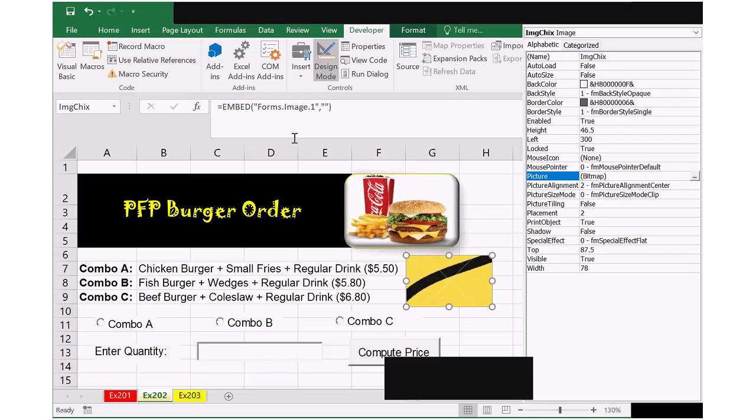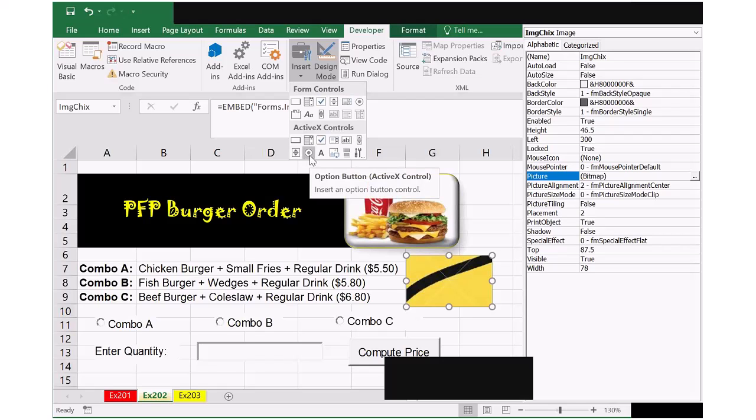Okay, go to burger order, EX202. Are you in developer tab? Yes. Okay, can you click on design mode? Make sure it's dark gray, as in activated. Okay, go to insert. Go to ActiveX control, not form controls, ActiveX controls. Wait, where is it? There's only a small window. It's either form controls or ActiveX controls. Okay, go to the button here. Can you follow my screen? Oh, yes, okay.